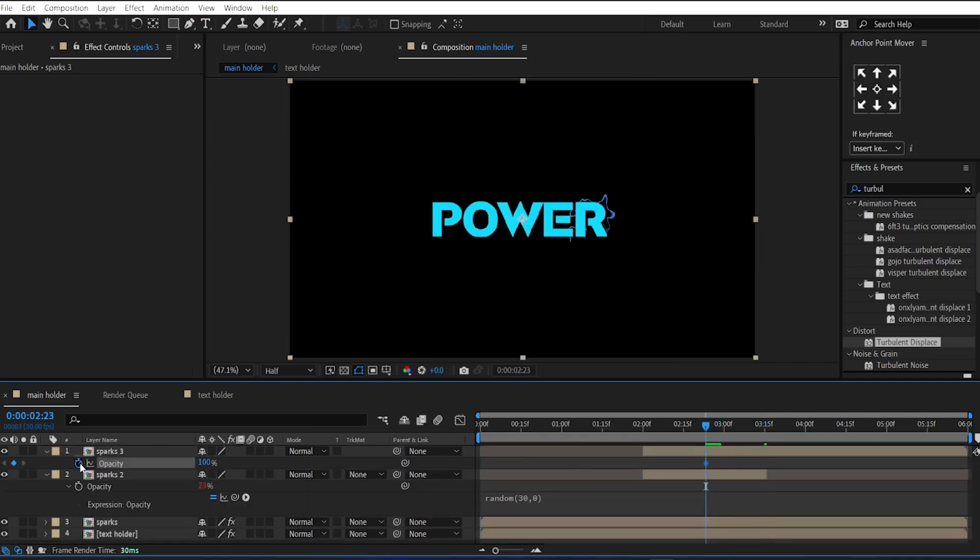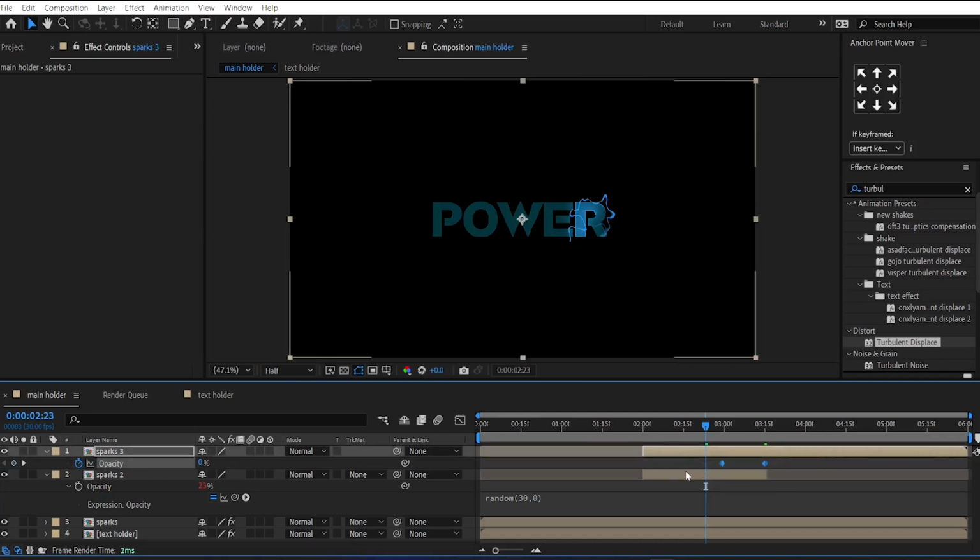Then add a keyframe on opacity, move that keyframe slightly ahead, and set its value to 0 at the beginning. Adjust the keyframes, then press F9 to easy ease them.